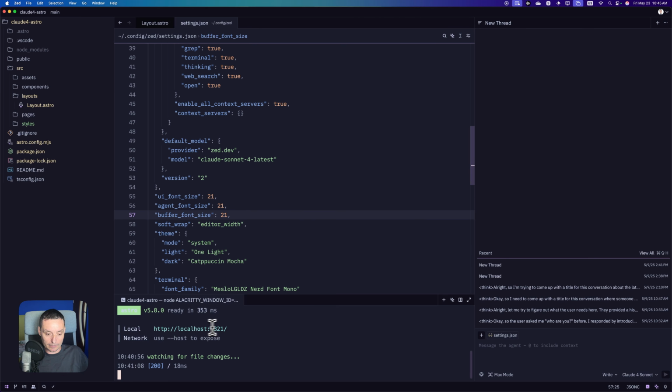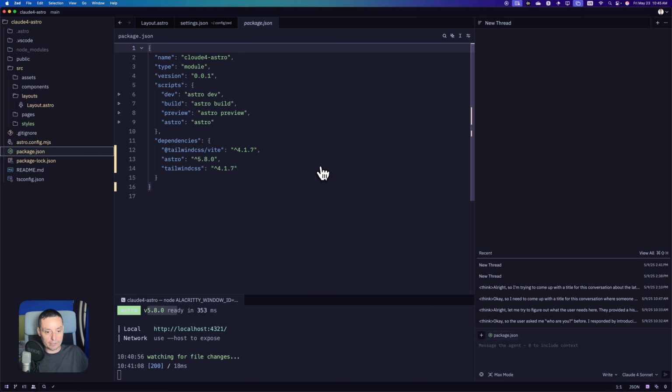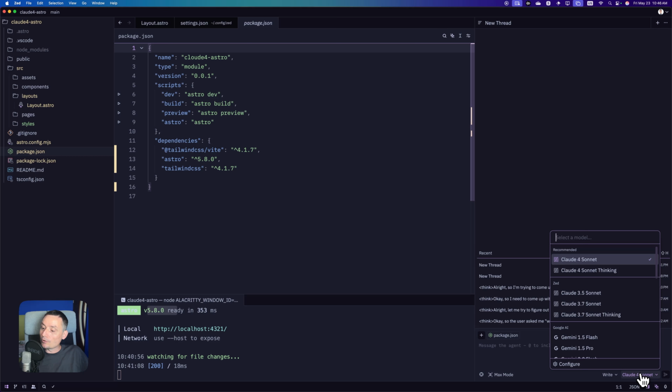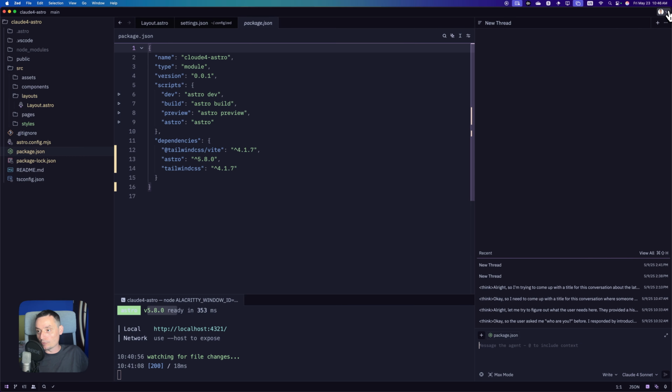So basically it is started, it's using the Astro latest version. It has Tailwind configured and only that. So in packages you only see the basic things in here. And on the right side you have the details. So Claude 4 Sonnet and Sonnet Thinking. I am on the free plan right now from Z. I will extend it and we're going to start asking it something.